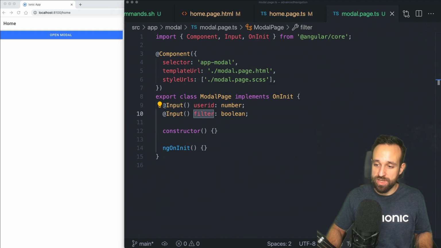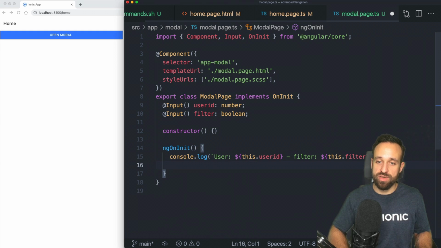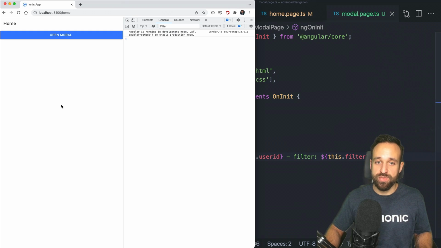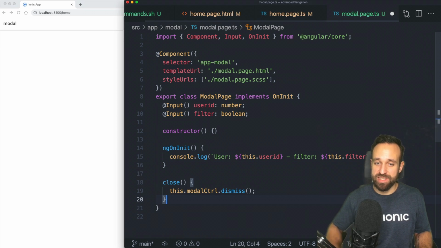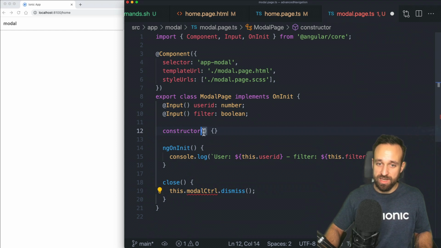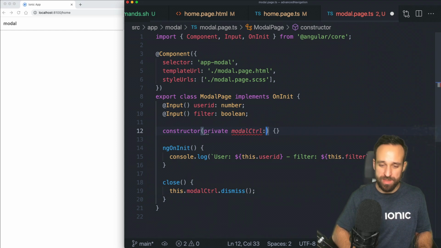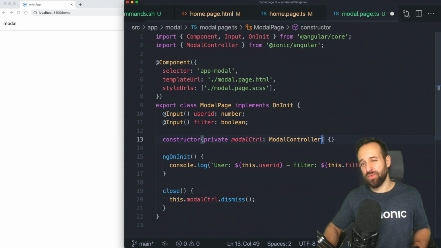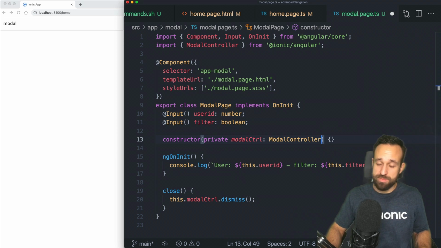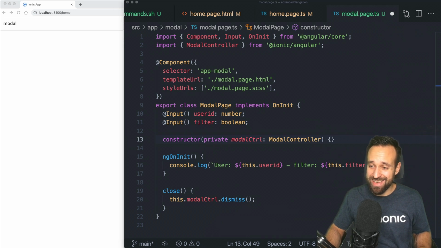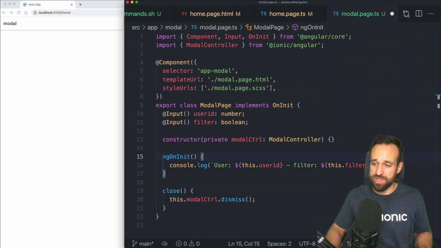As a result, we could now easily log out our values, our user ID and the filter. So let's see this. User 42, filter true. And that is the whole magic of using inputs and passing data to this page. But that is of course only one way. There's also another way, and that is from the modal page itself back to the parent who called that page. Sometimes you need to pass data in that case as well. So let's see how we can do this. In fact, it's pretty easy.